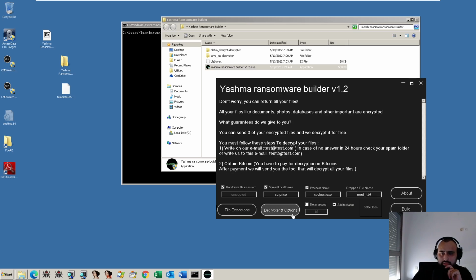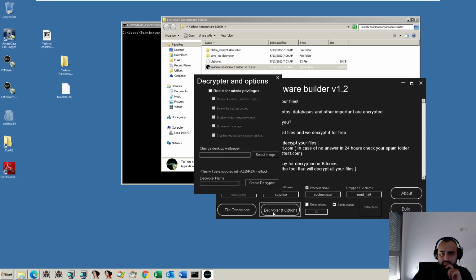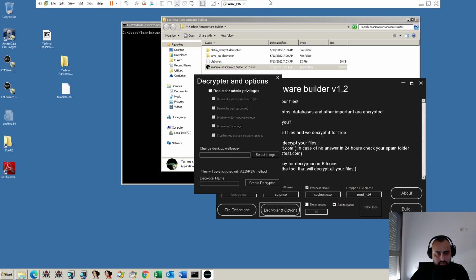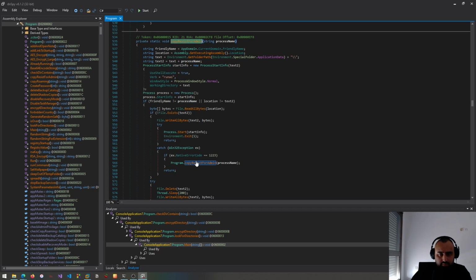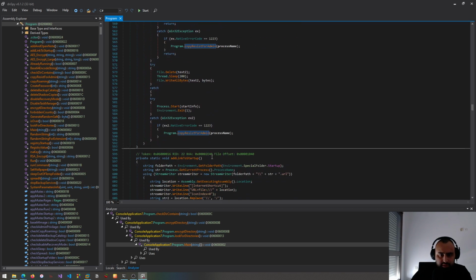So if we go here, with local drives. Resist for admin privileges. Delete all volume. Delete the backup catalog. So basically it will do this. All of those. Okay, so I think I didn't enable them. So yeah, I'll go here. I will not see the functions.